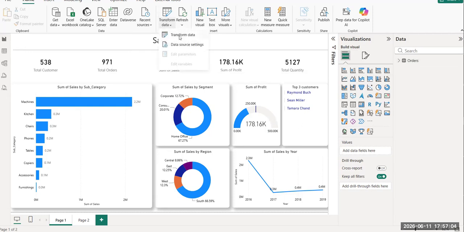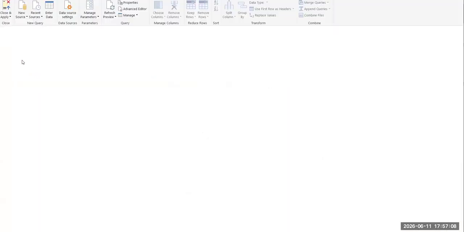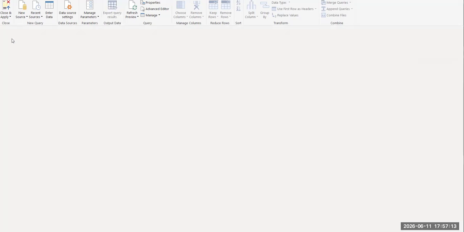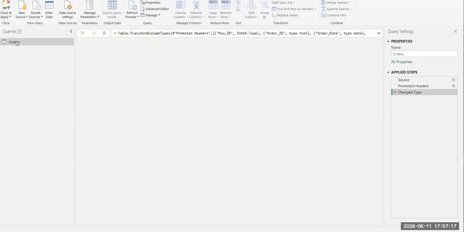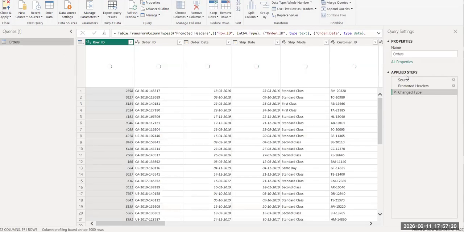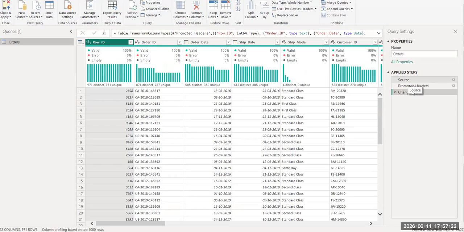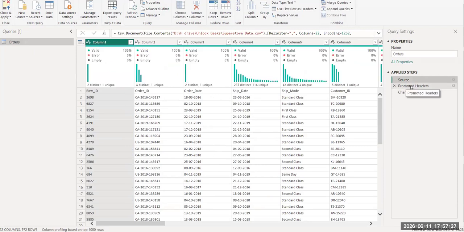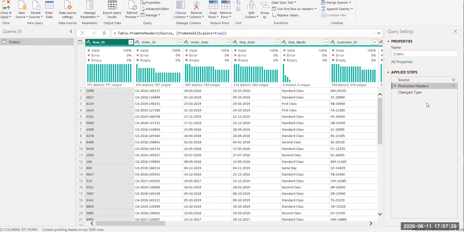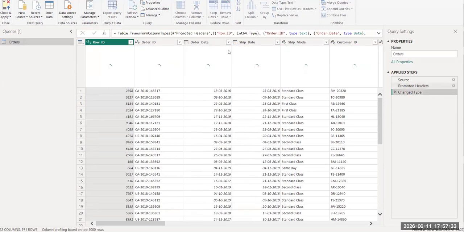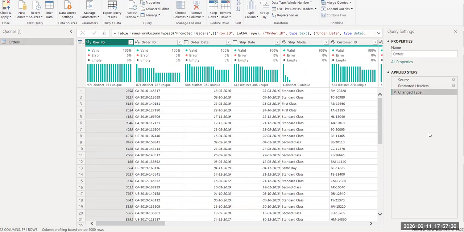We can click on transform data. Again, click on transform data. So here the table is visible. Here we can see applied steps. These three steps are available for the CSV file. One is for the source, which is coming from CSV. Promoted headers is the column header being promoted in the CSV file. Next is change type. The data type will be changed accordingly automatically.